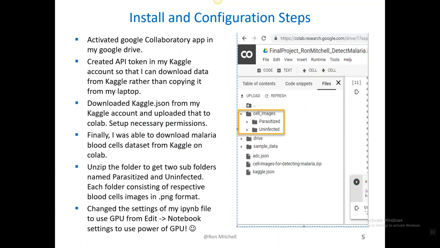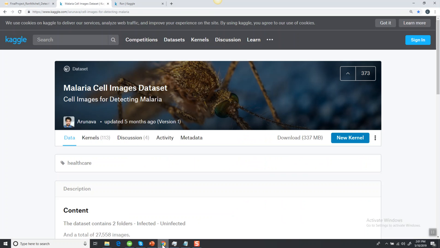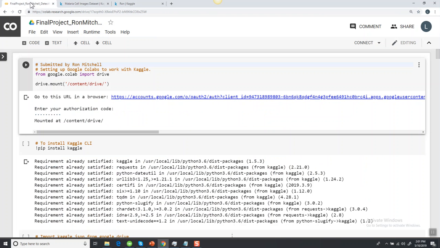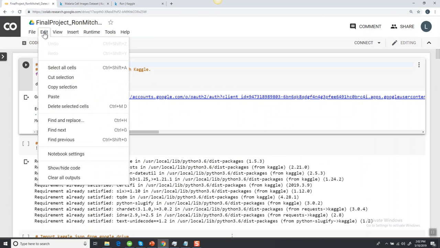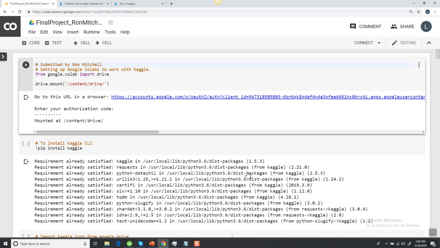For installation and configuration, let's jump to the demo. Here is the Kaggle dataset. I created my Google Colaboratory notebook and set it up to use the GPU. Then I set up a download of the Kaggle dataset directly using the Kaggle API so that I don't have to upload it from my local laptop. That saved me time and resources.